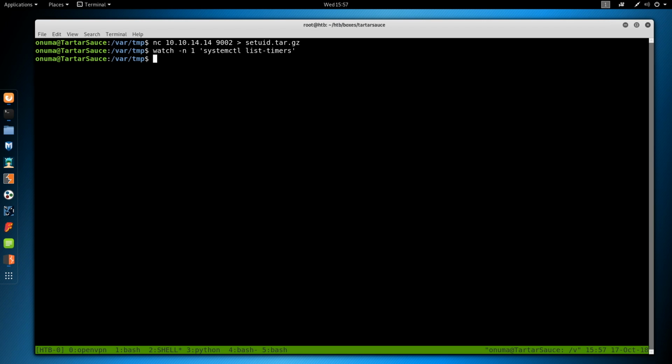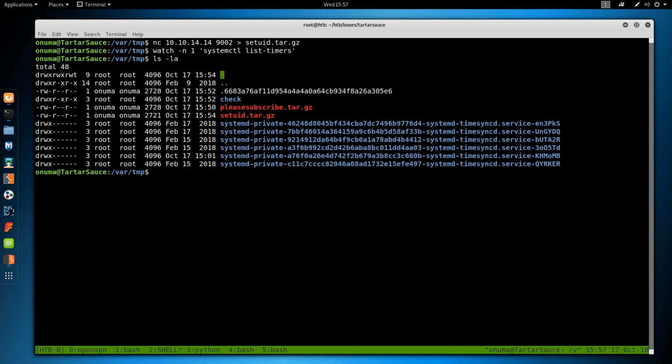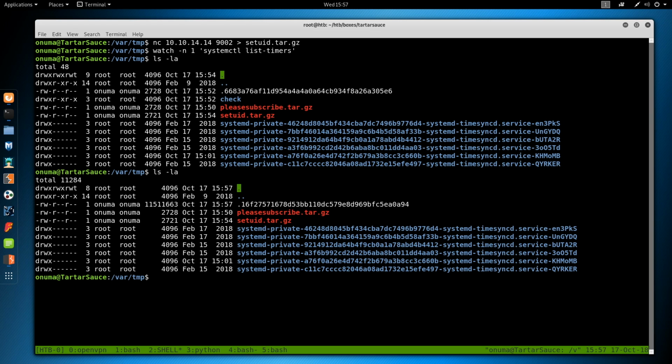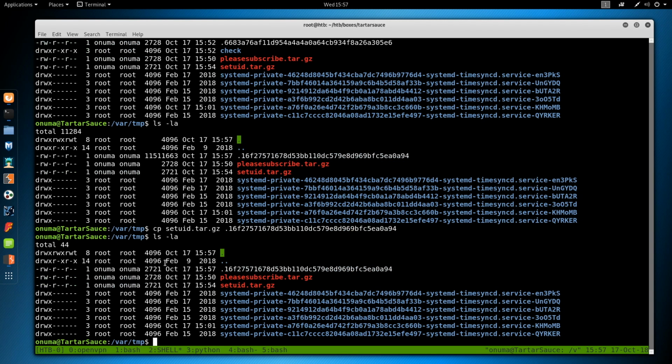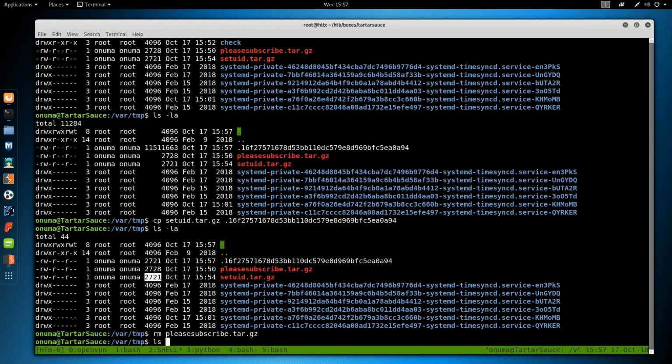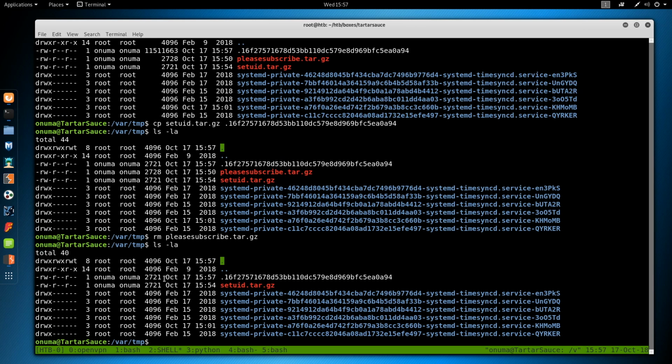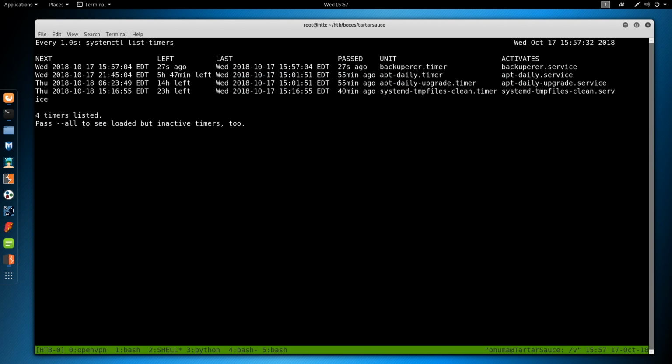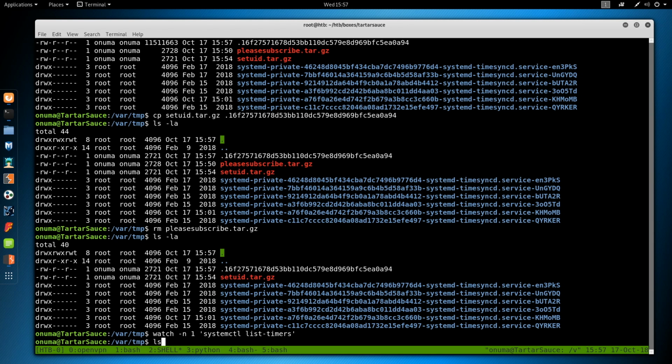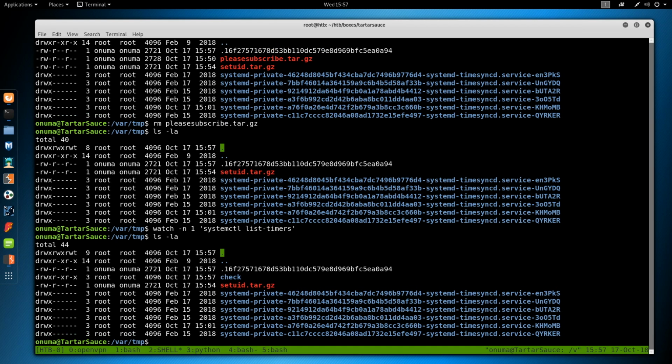The script should run. Do a ls -la. It looks like that's the same hash as last time. There we go. It changed. So I'm going to copy setuid over top of 16f, that new random directory it created. And we see they're the same file size. We can get rid of this "please subscribe".tar.gz so it doesn't confuse us. And now we're just waiting for it to extract the file and see if it extracted it as root and left our permission intact. So we got 3 seconds left. Do a ls -la. There is that check directory.